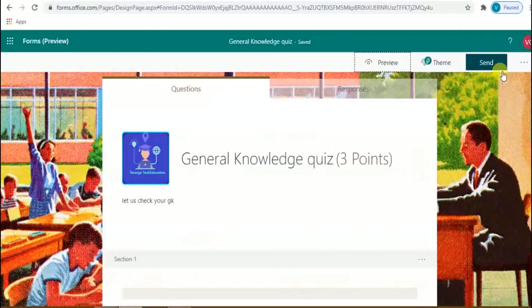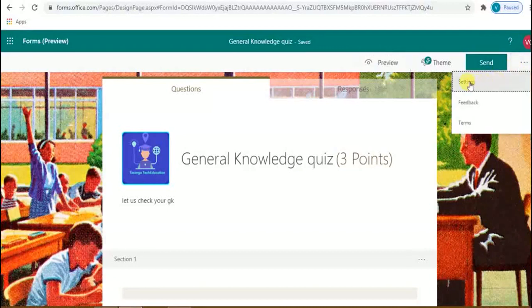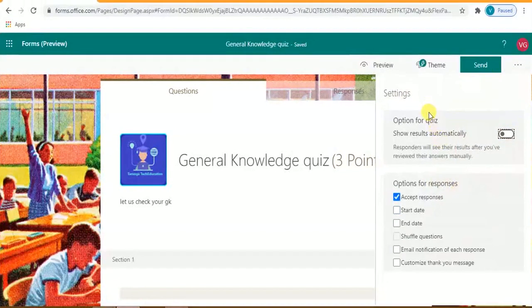Now next part is form setting. Microsoft Forms is very easy to configure and requires less setting. Form setting can be done by clicking on these three dots. Click on the setting. In setting, there are two options: one for quiz, one for responses. In the option for quiz, you can show the result to the respondent immediately after the quiz. If you enable this button, the respondent will see the results immediately. If you disable this button, it means the form owner will first review the answers and then display the result to the respondents.